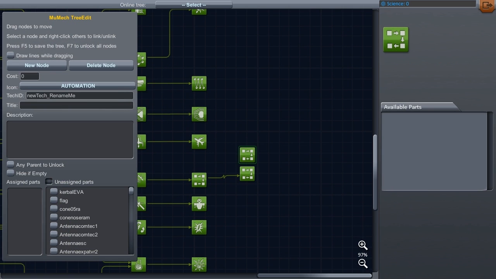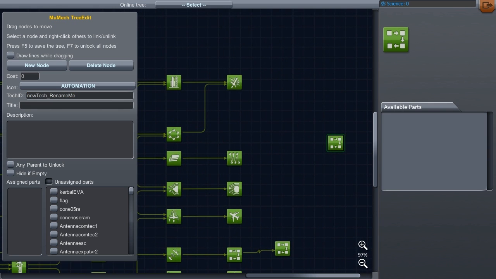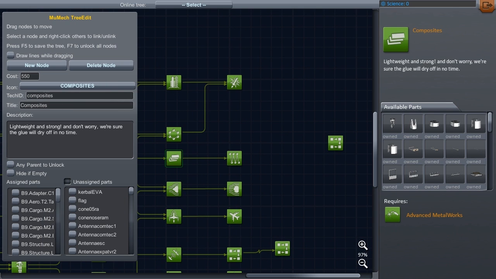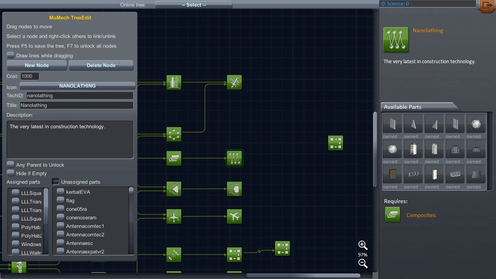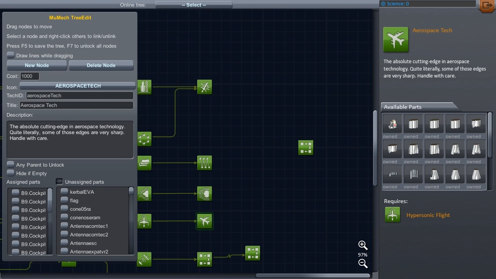Let's take a look at this one. This is a copy. It says tech ID new tech rename me. Always rename this. Make sure they don't match. Like if you're doing construction line, construction 1, construction 2, construction 3, etc. You don't want them naming the same. Here we go. Here, see? There we go. They all got individual names, and that helps.